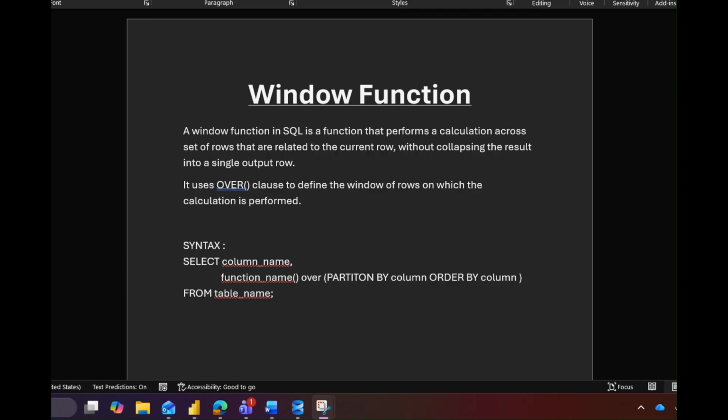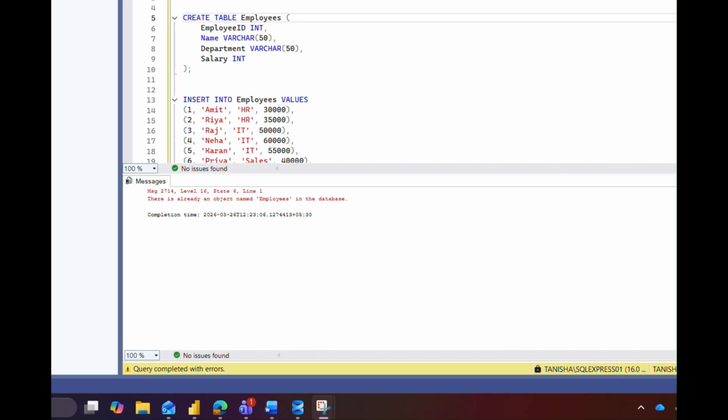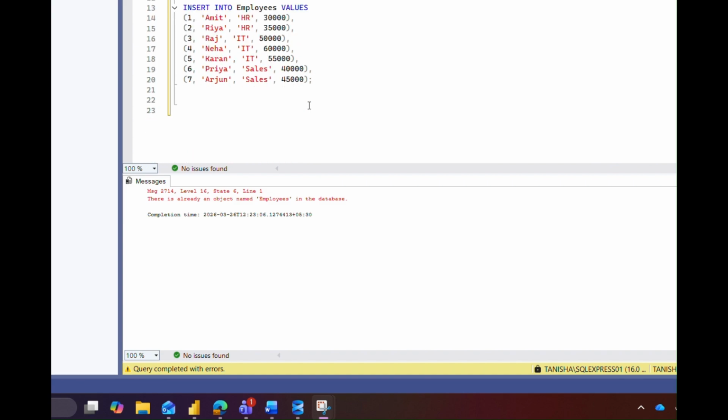Now let's understand the window function by practical implementation. For that I have created an employees table with employee id, name, department and salary, then inserted some rows in it. Now let's understand with a simple example. Suppose you want to assign a row number to each employee based on their salary, like the employee who has the highest salary gets the row number as 1 and so on. For that, we have to write SELECT.